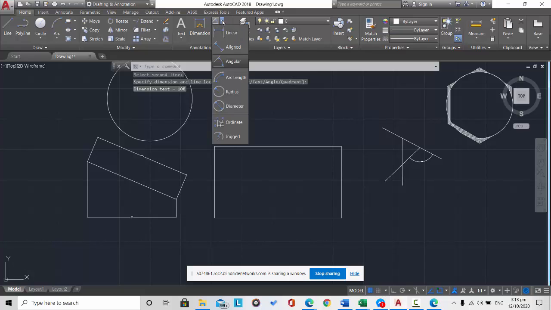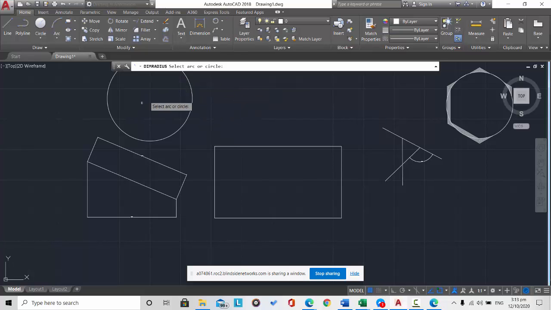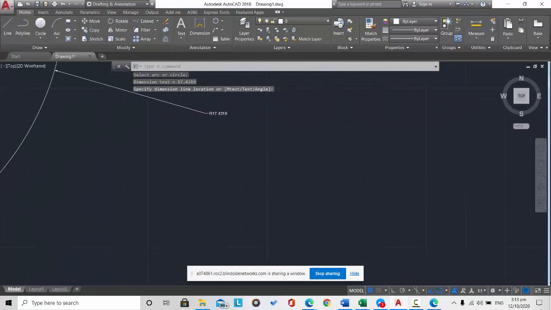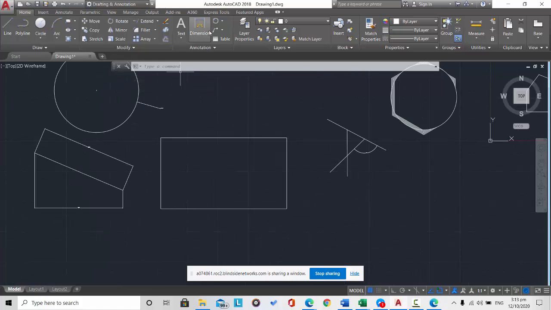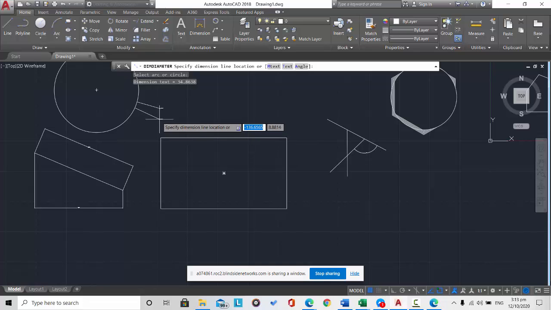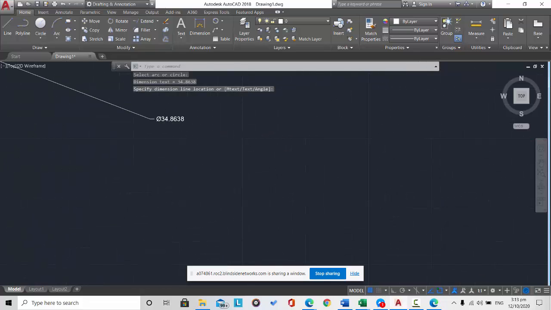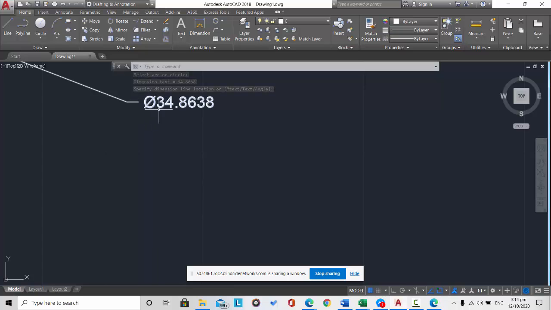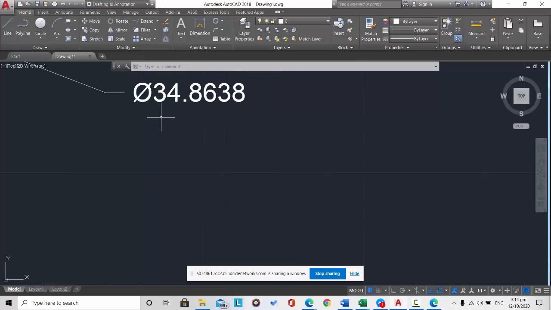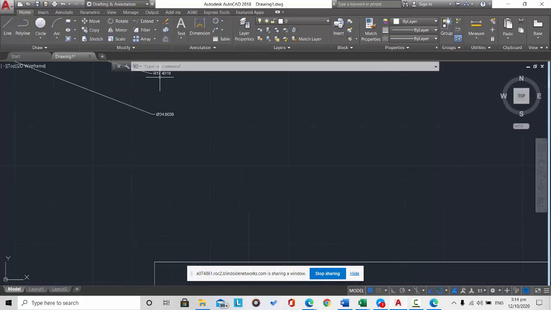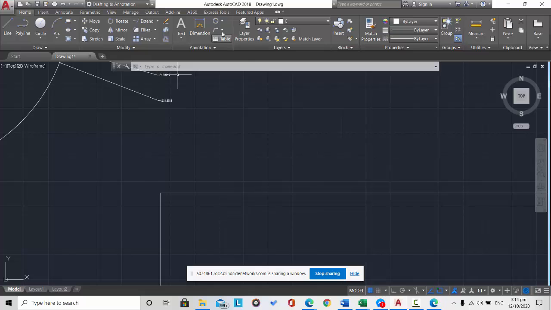Okay, and then we have the radius. The radius is for the circle, right? But we are measuring the half of the circle. So it's very small, but you can see R, that means the radius. Okay, and then we can use the diameter of the circle. So from here you will see the difference of the two. This is the symbol of diameter. Okay, 34.86, which is double the size of 17.43 of the radius.